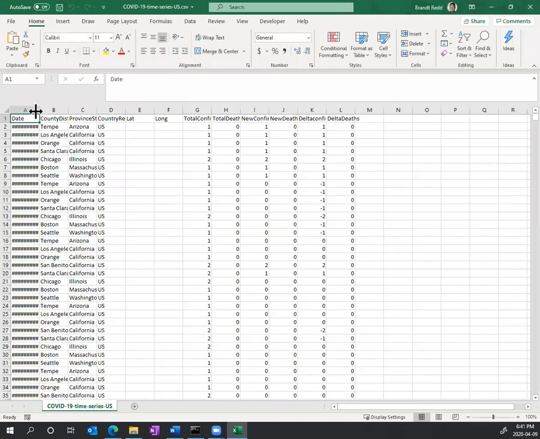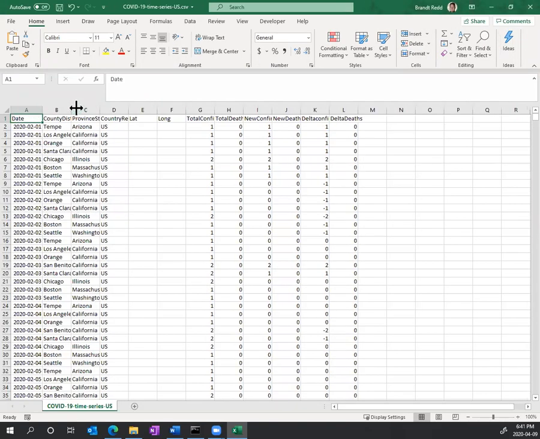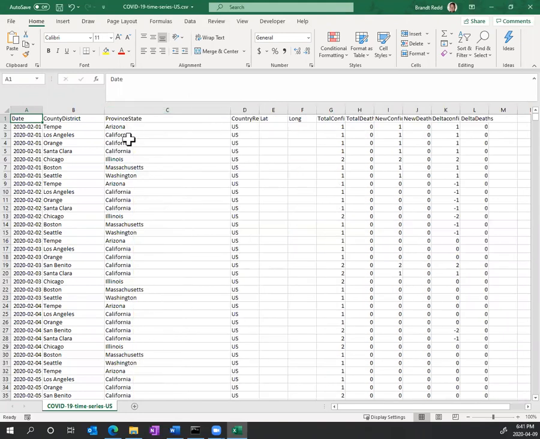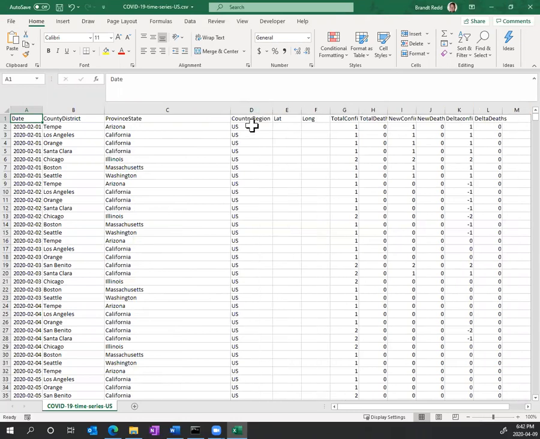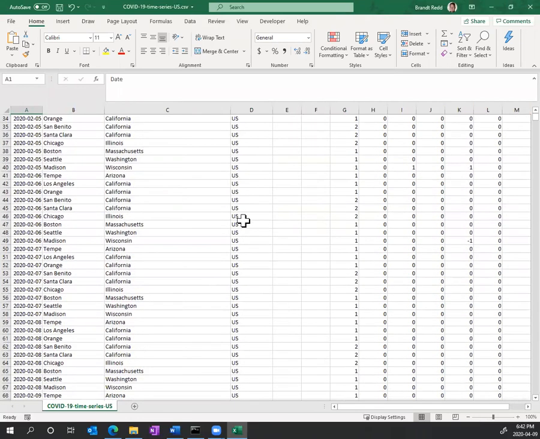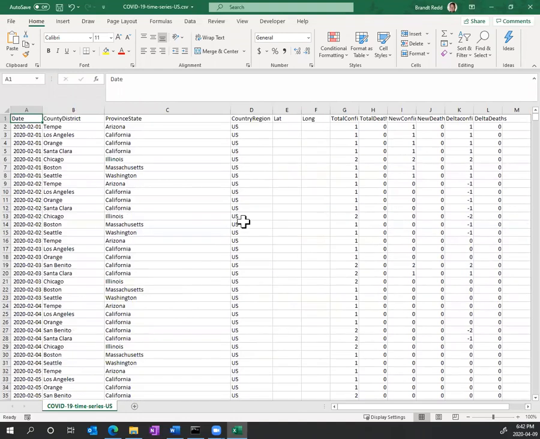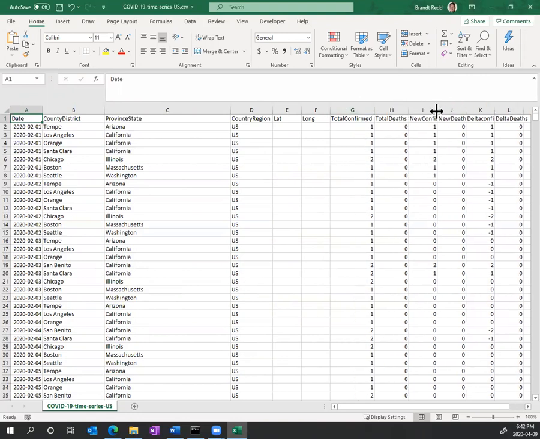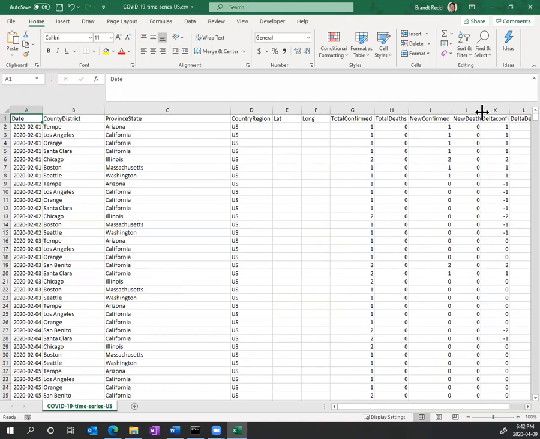Here we go. It is organized by date in the first column, by county or district. In the case of the United States, it's always counties. Then by province or state. In the case of the United States, it's always states, but other countries have provinces. And then the country, since we filtered by the US, the only country that shows up in this data is, again, the United States. Now we have the total confirmed cases, the total deaths, new confirmed cases, new deaths, meaning deaths from overnight.